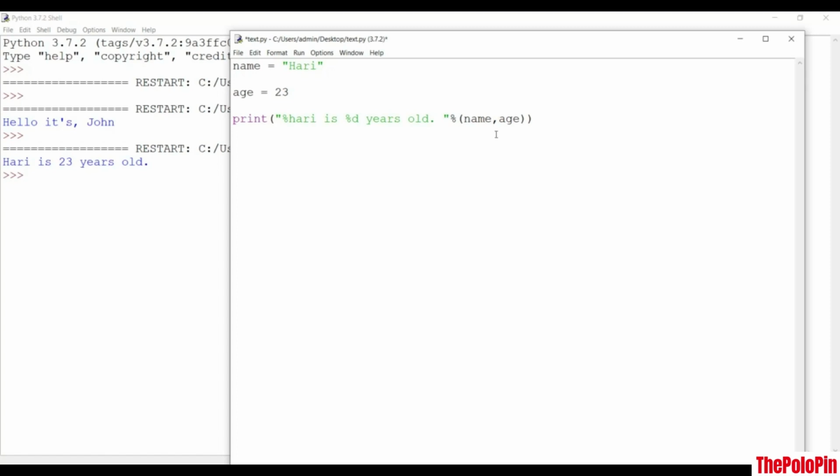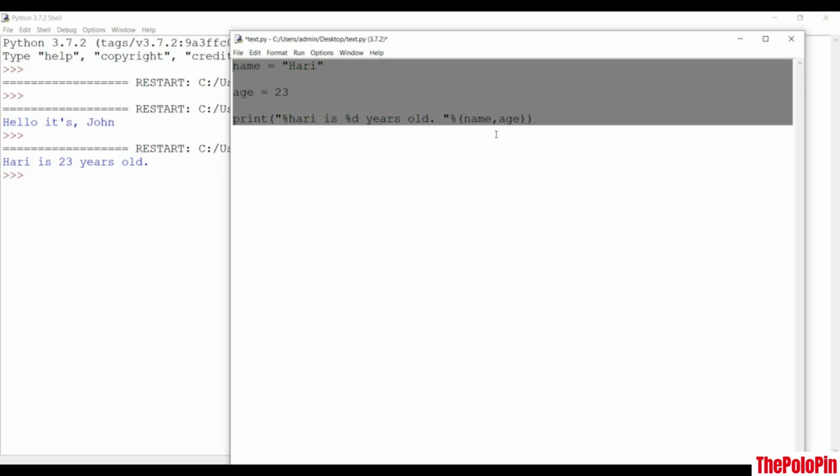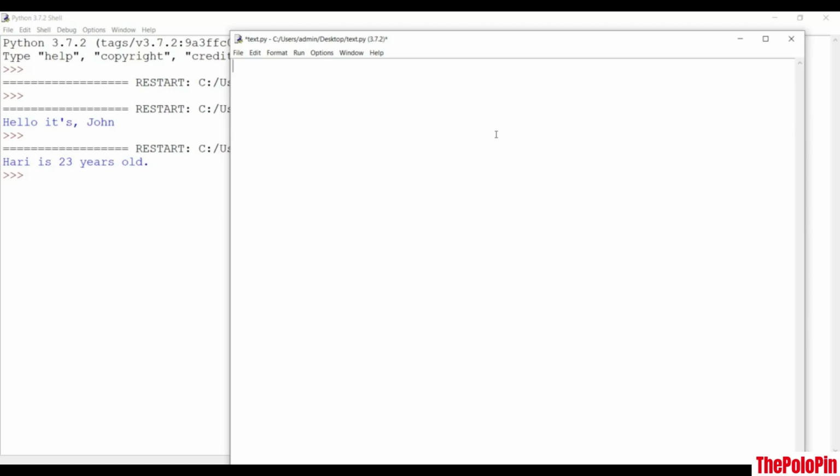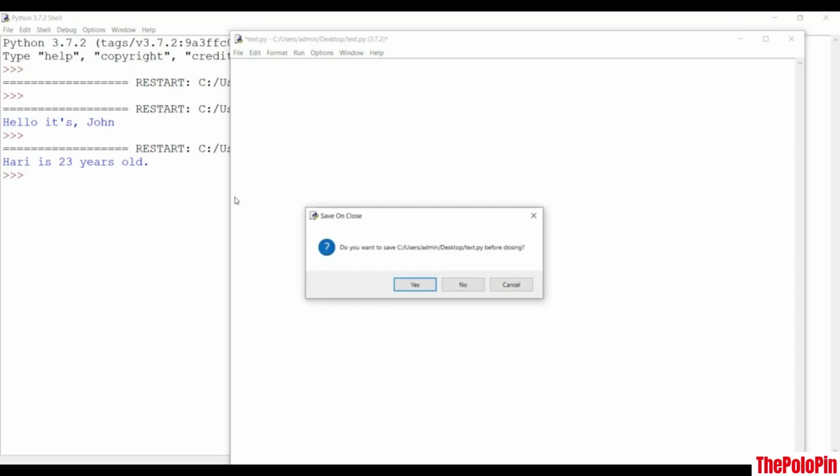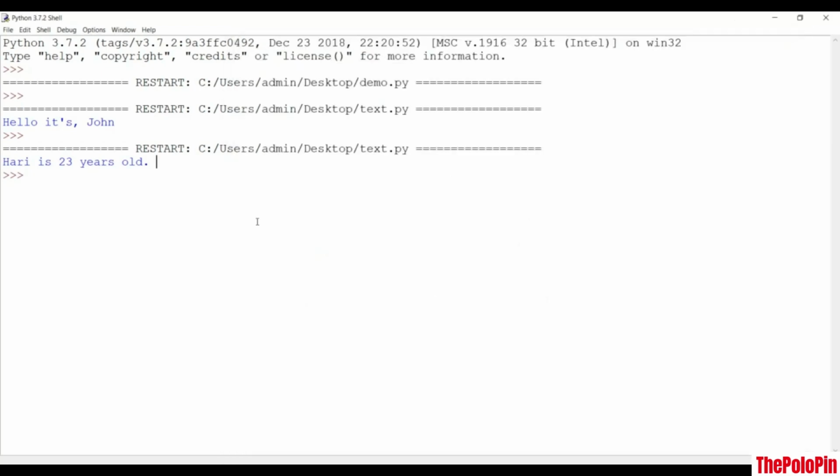So this is the one way to format the sentence. There is another way to format this using the format method, and we are going to do that in this lecture. So let's start. First of all, instead of just creating a script, let's go to the shell and make a program right here.